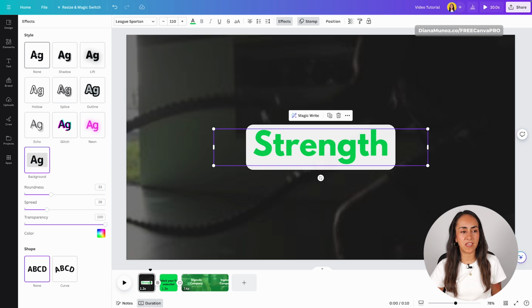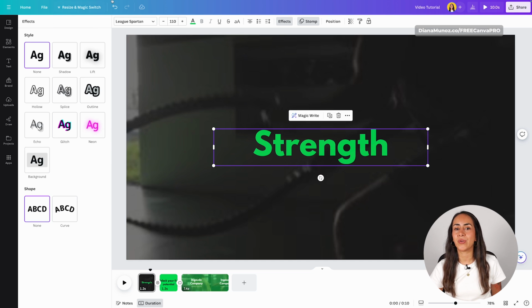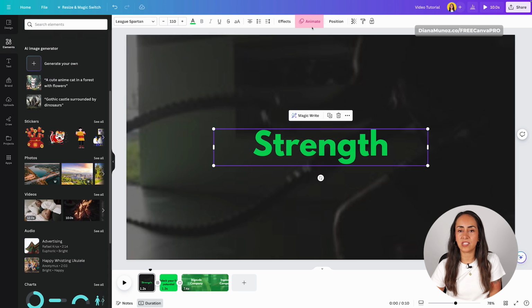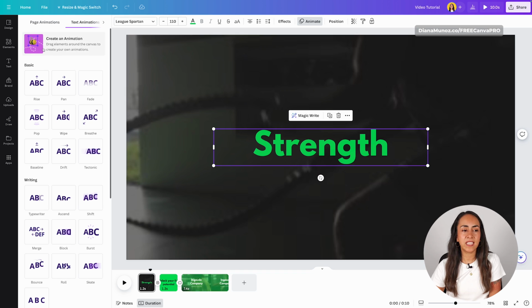I'm gonna remove the effects by clicking here where it says none, and then I'm gonna show you another cool feature that you find on this toolbar, which is this one. You will see at the moment that it says stump because this text box has already an animation, but normally if you don't have any animation applied, you will see that the button is called animate. So I'm selecting the text box, click on animate, and then you will see that there is this window appearing on the left, which allows you to add animations to your elements.